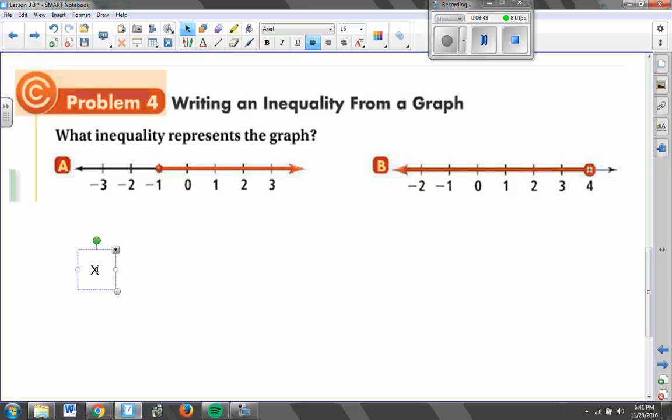Okay? So when we look at a graph, the first thing we have to decide is which way is the arrow pointing. Is it pointing bigger or pointing smaller than my boundary point? Well, in this case, my boundary point here is at -1, and my arrow goes to the right. To the right means bigger, means greater than, which means I want my variable to be bigger than my boundary point. My boundary point is -1.